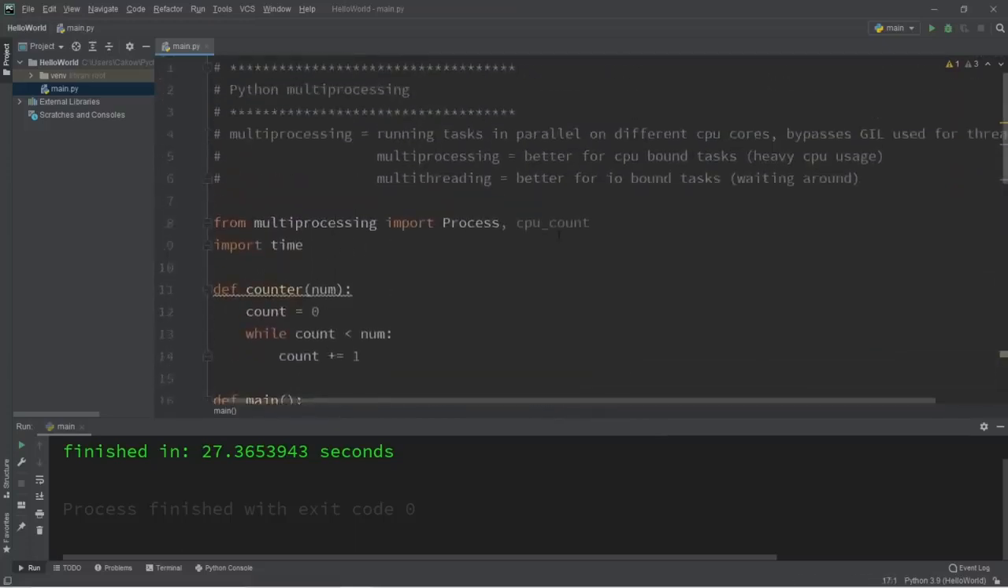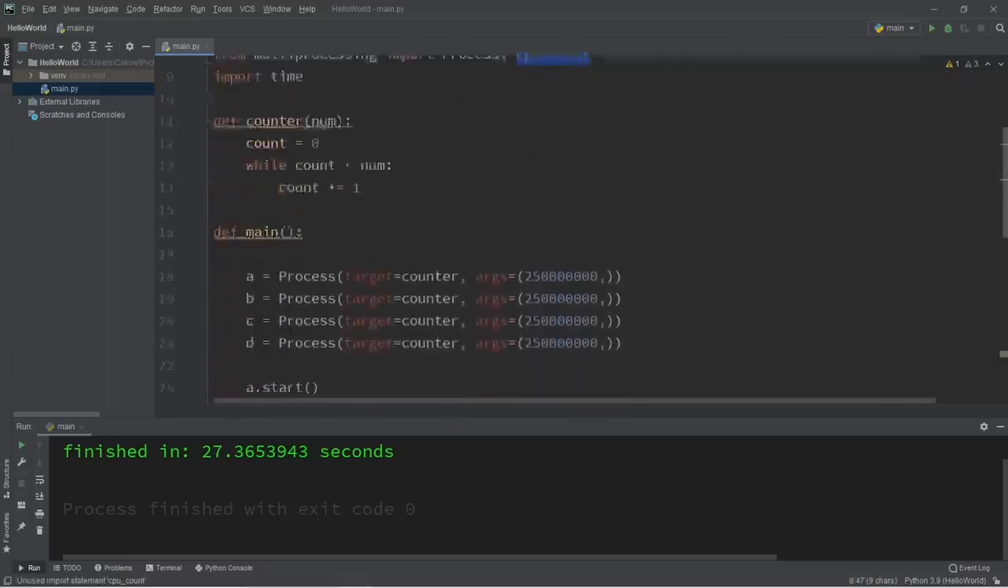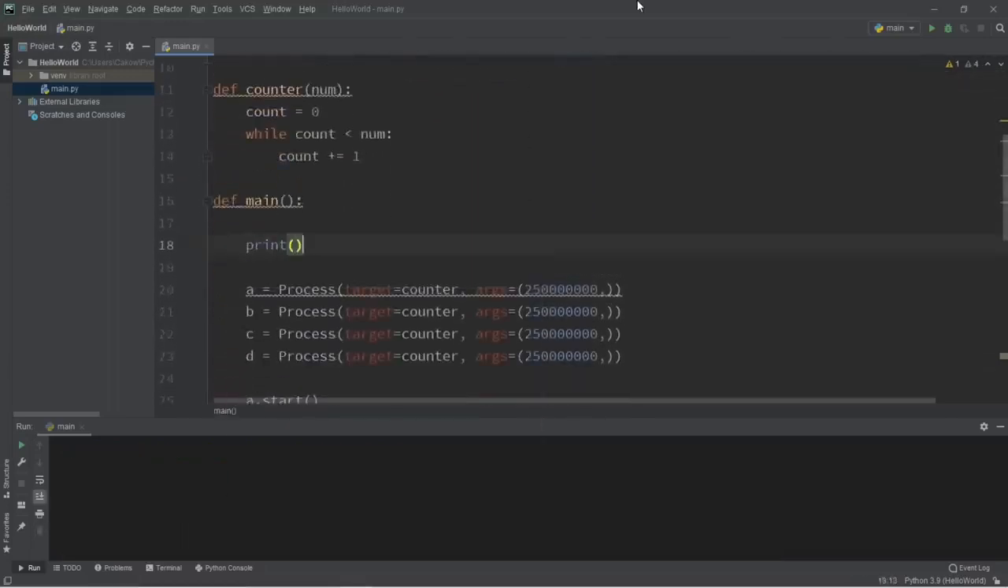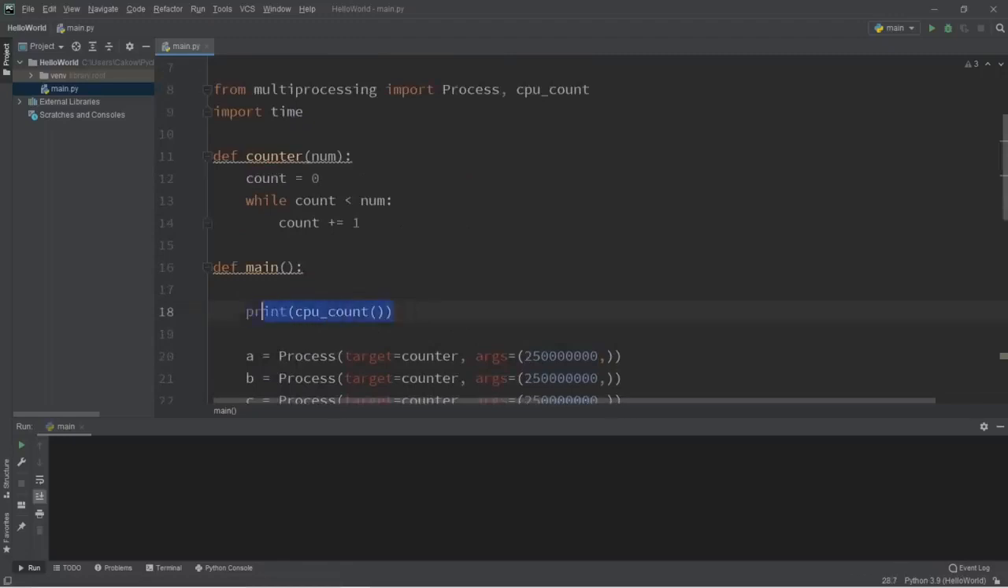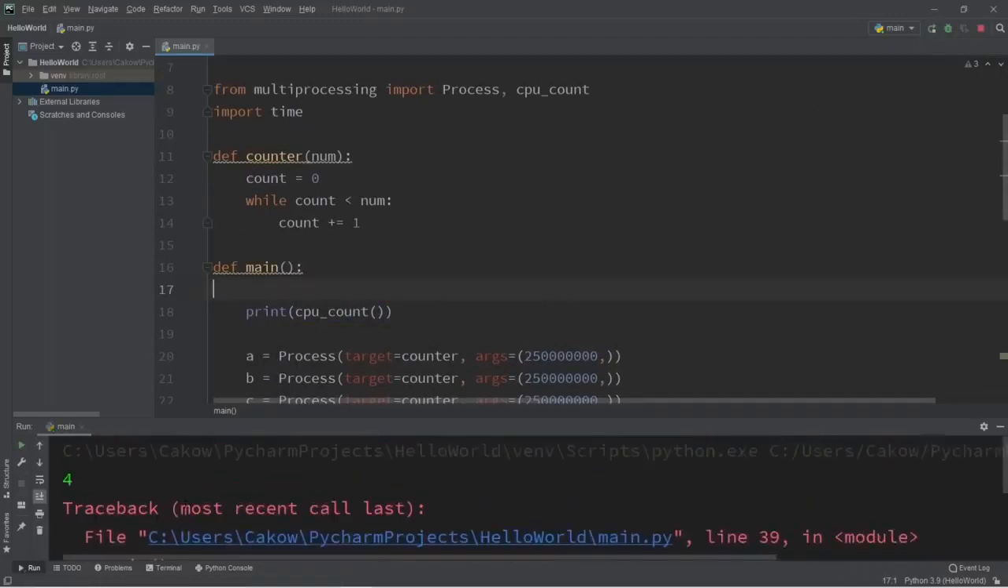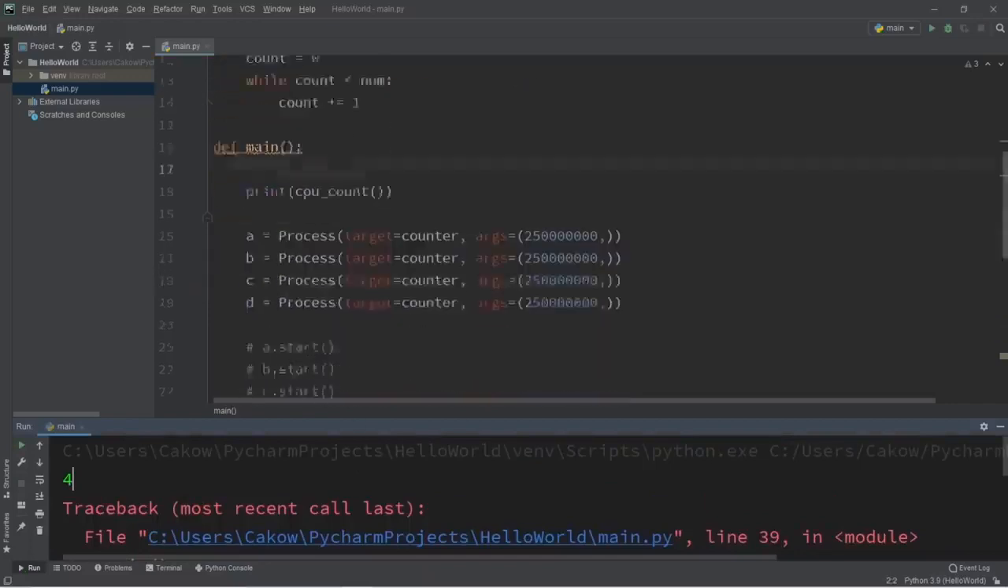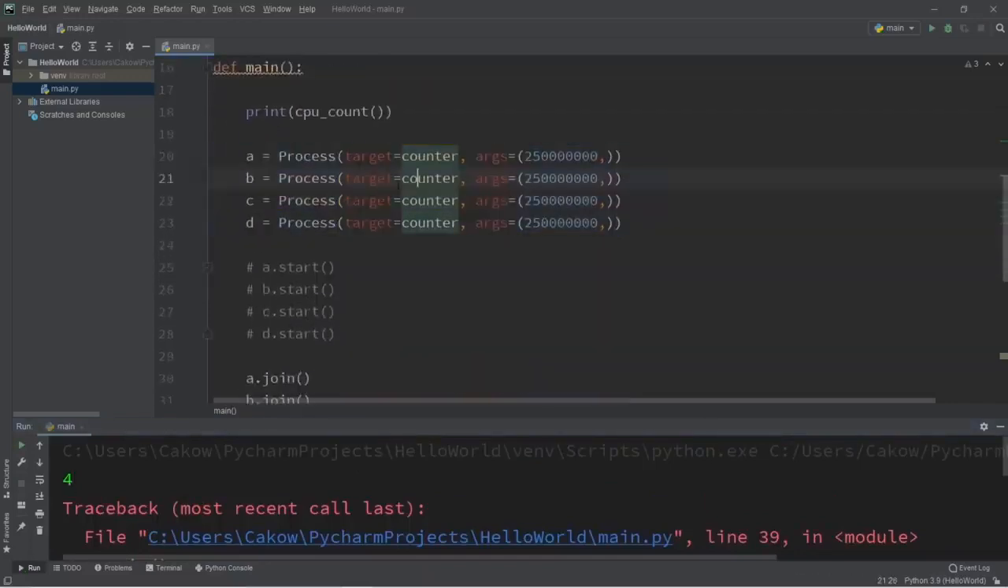So you can print the CPU count of your computer using this function of CPU count. So if I were to print whatever this function returns, I can get the count of the number of additional processes that I can run. For the time being, I'm just going to comment out this start function because I just want to print whatever this value is. So my CPU count on my computer is 4. So I can run 4 additional processes, but let's attempt to run 8 processes.